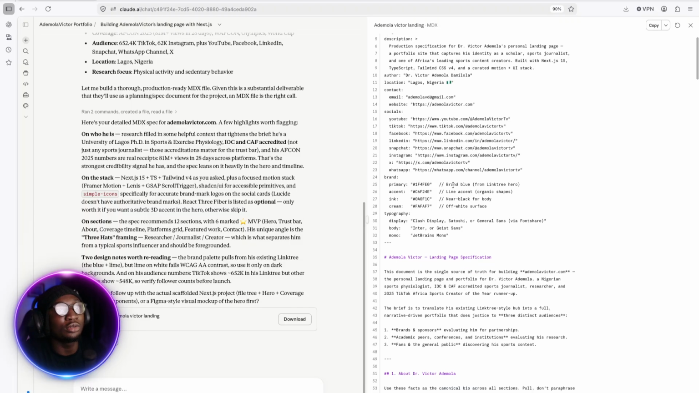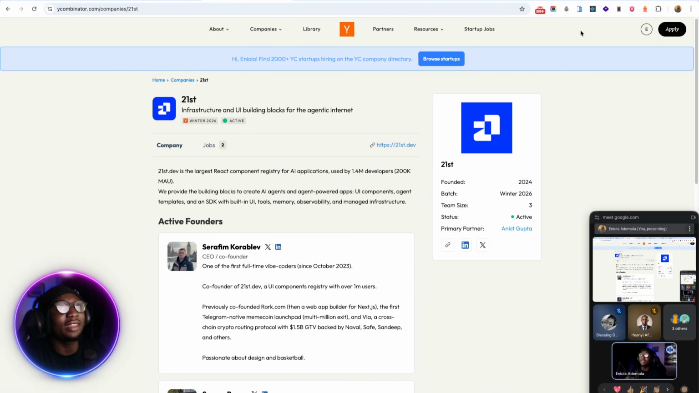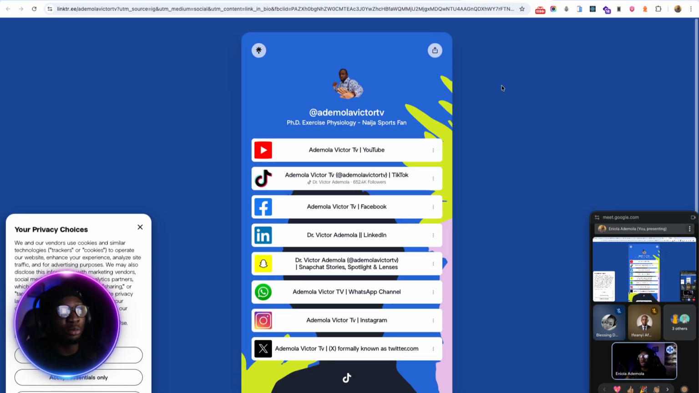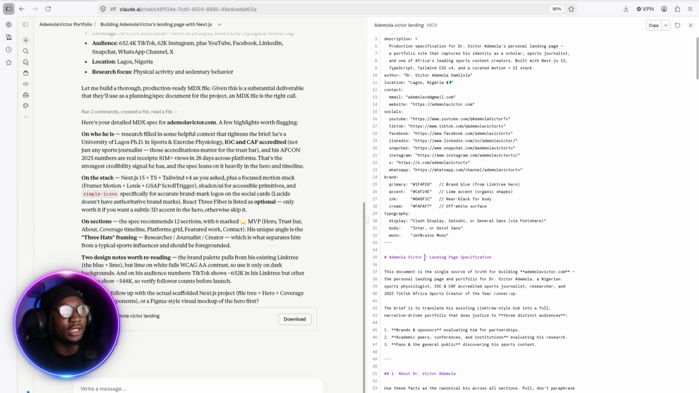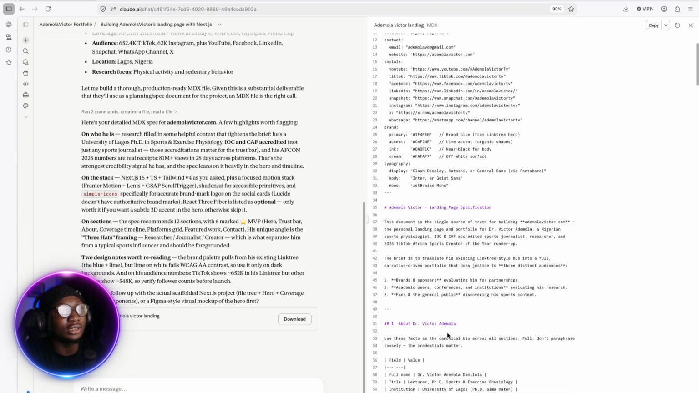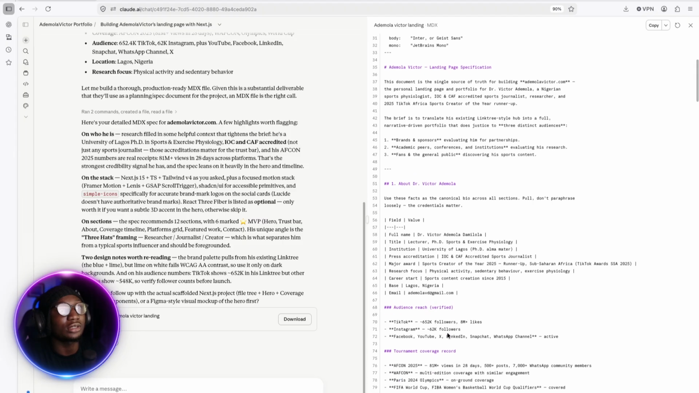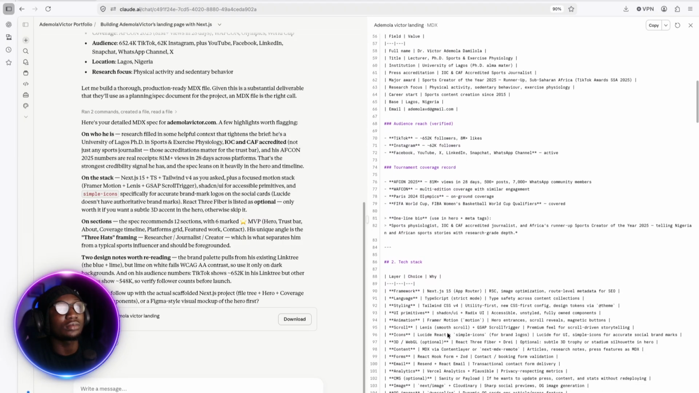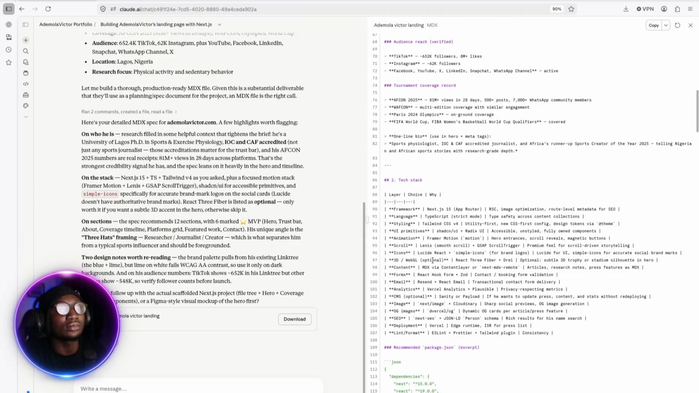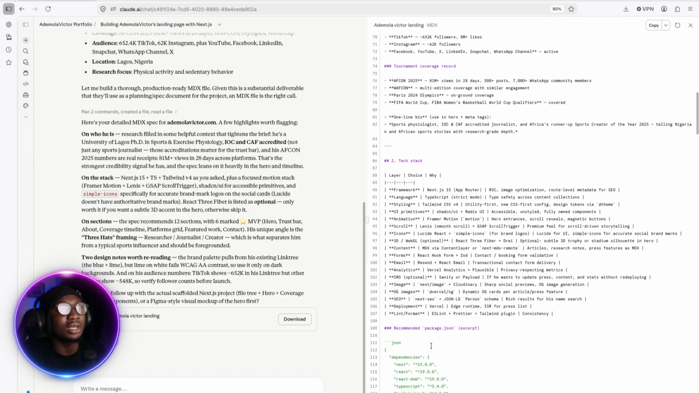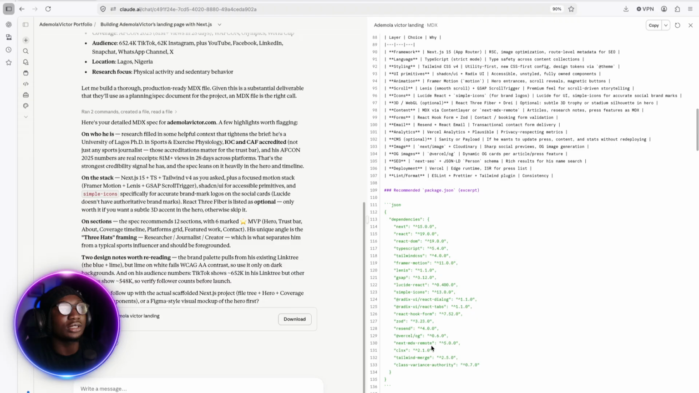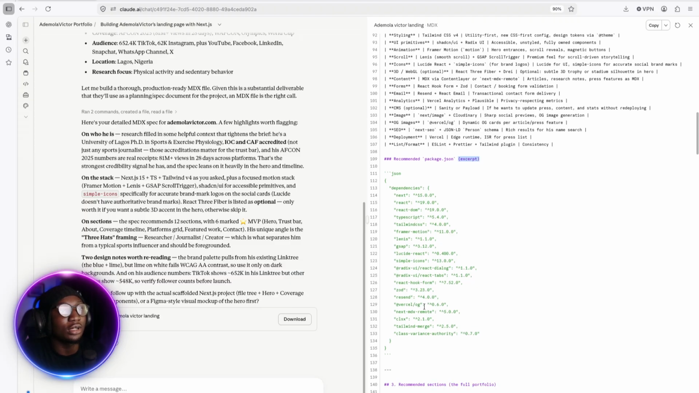So it gave us the brand color. The brand color is blue. I think I actually like this blue because it picked the idea from the Linktree, and that's what I'm also going to be going with. So it gave us all of this landing page specification, this and that. Very good. 3D, OG image, CMS, analytics, JSON, recommended package.json. This is an excerpt actually. So let's see what he gave us. He gave us Next, React, TypeScript, Tailwind. Okay. Let's see.